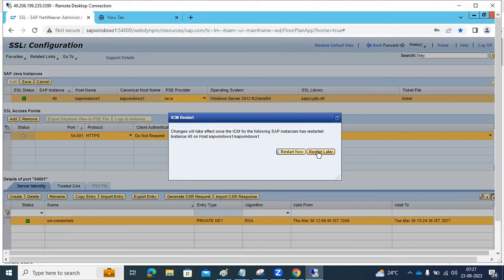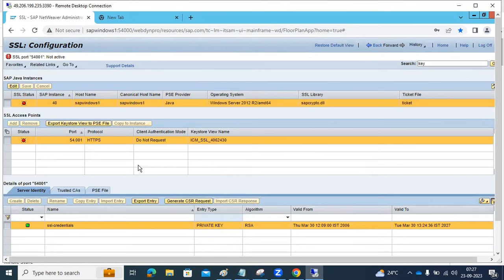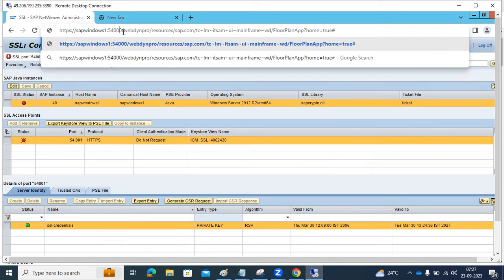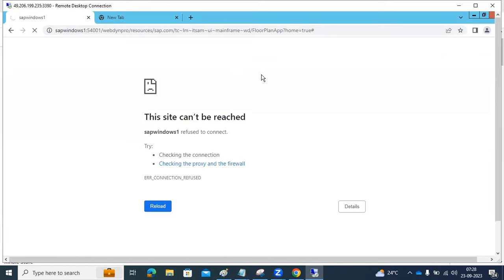So what will happen if I restart later? It's not active now. Now this HTTPS port is active, and HTTPS means a purely secure port. So https://, and the instance number, 01, click on the OK button, and that will open here. But currently it won't open. Why? Because I have not restarted the Java system.